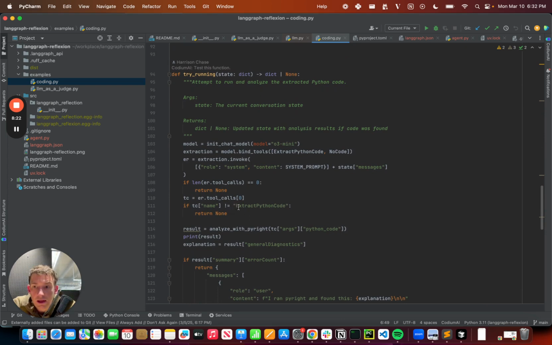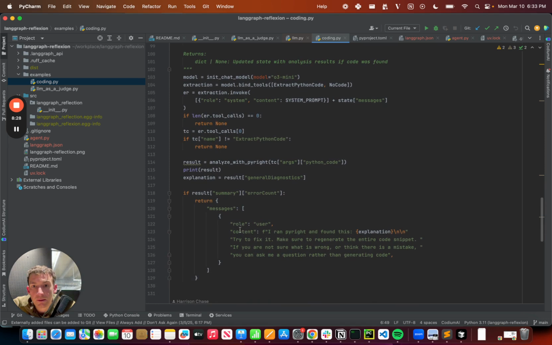Then, if we did have a call that extracted the Python code, we're going to analyze it with Pyright. We're going to print stuff out just so we can see what's happening. And then if there are any errors, we're going to pass back in a message to the user: I ran Pyright and found this, with the explanation that we get from the general diagnostics section. We then tell it to try to fix it and try to regenerate the entire code snippet. This is because we're doing extraction on that message in the step before this. So we want it to generate the whole thing.